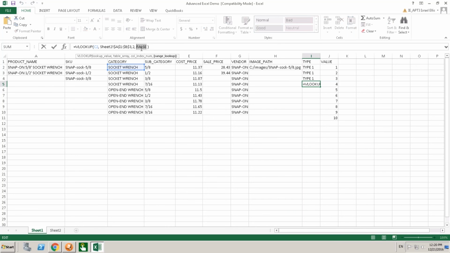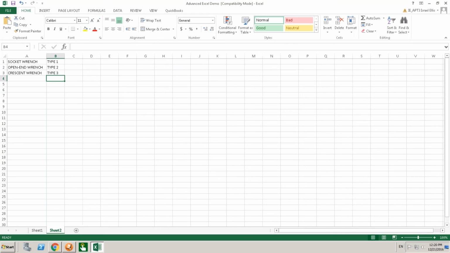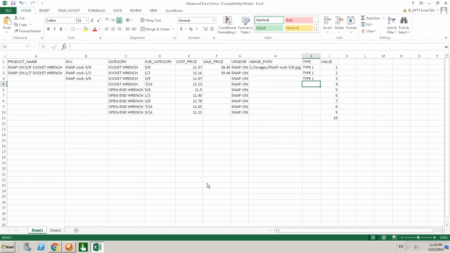And now I can look this up. It says type 1 until we get to an open-ended wrench, and now it's going to try and find type 2 if we do things right. And so this is a feature that you really want to be looking for, and it can be tricky. I recommend spending some time with this and learning to really get this format down.